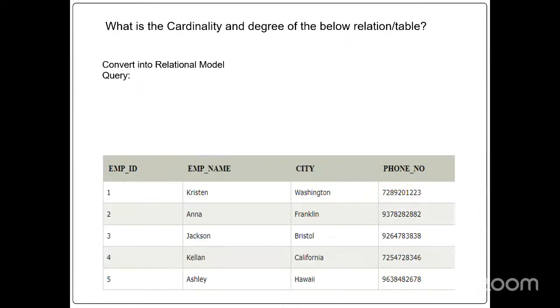Now, what is cardinality? The number of rows in a table we call cardinality. How many rows are there according to this one? How many rows are there?